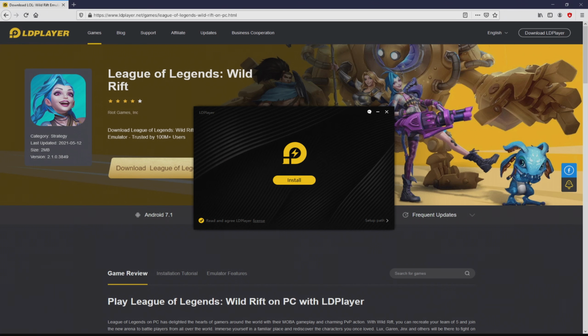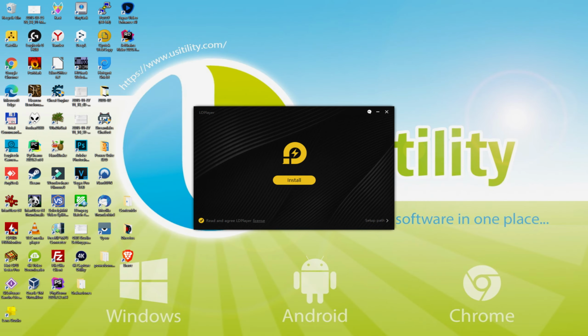Windows 10 users will be asked for permission to make modifications to the device. We answer yes. I minimize the internet browser to see the installer better. The installation software is very simple. It is made up of two choices, install and setup path. I am going to show you what setup path does. We just click on it.